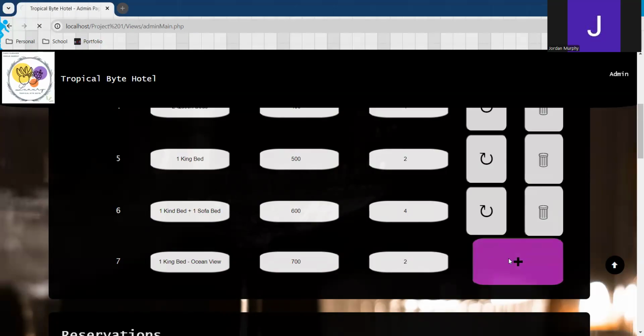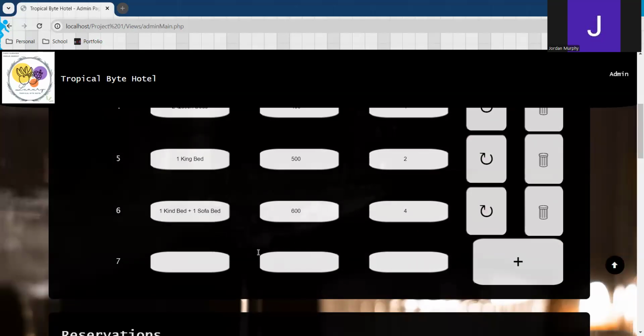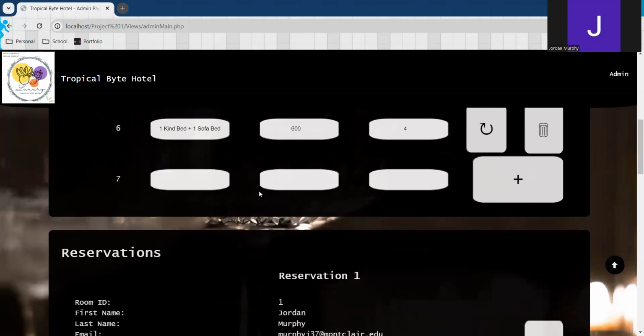If I click this button right here, once we scroll back down, you can see it is saved in here and a new set of buttons is made in case the administrators want to make a new room. Say we want to get rid of this listing, we could just hit this little trash can icon right here, and it will get rid of the listing from the database.